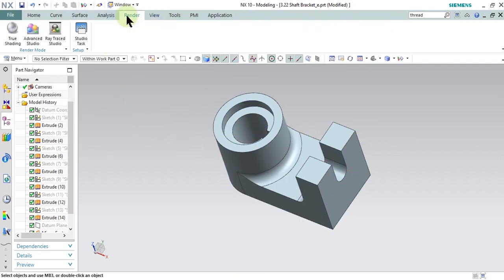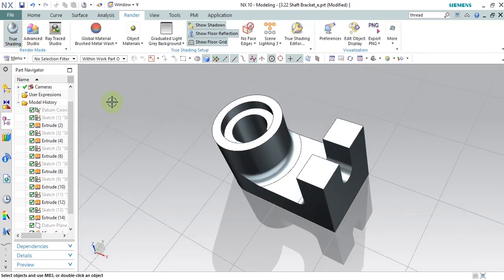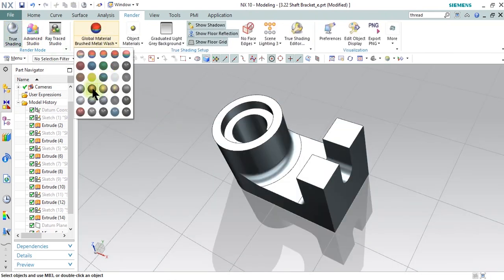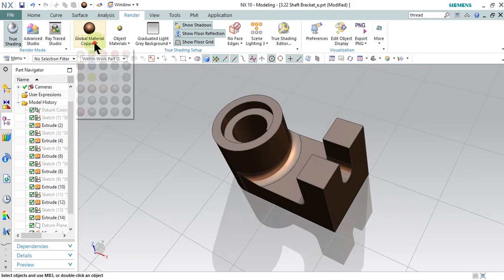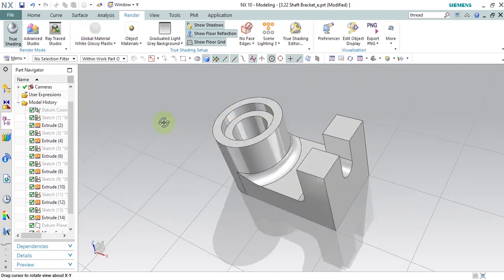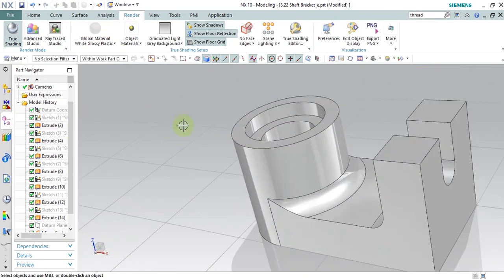After that, I'm going to the render through setting, and then I will select this color, okay, something like that.